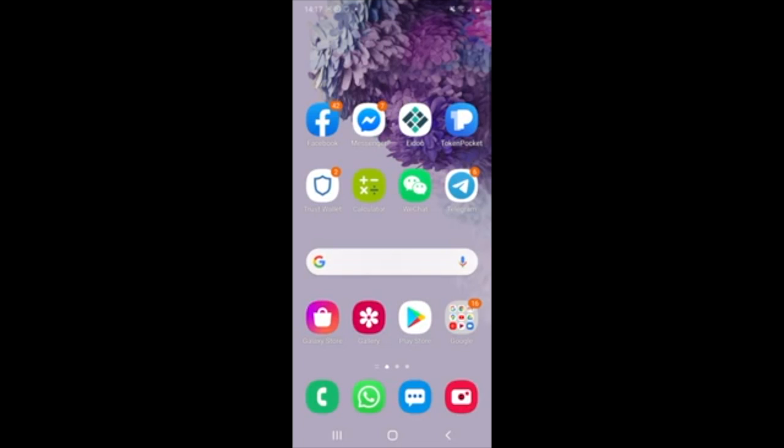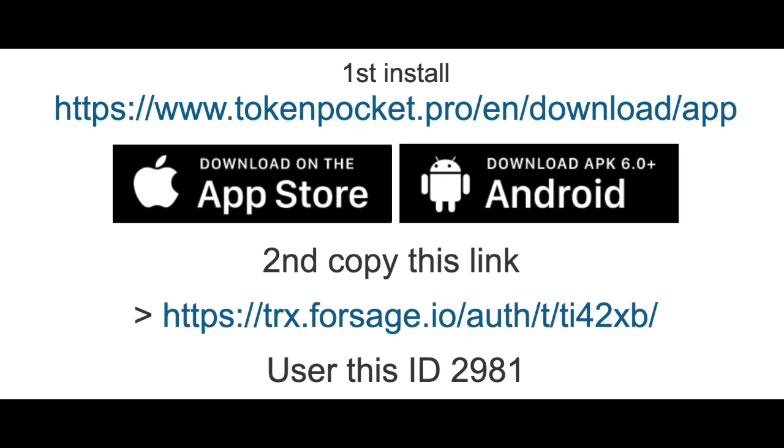In this video, I'm going to show you how to register with Forsage Tron using Token Pocket Wallet. The first thing you'll need to do is install Token Pocket. Below the video, you'll see two buttons there, one for the Apple Store and one for the Android Store. So obviously you will use the one that best suits your device.